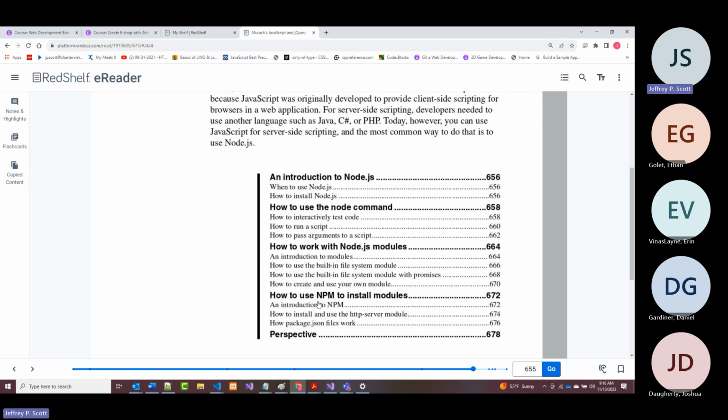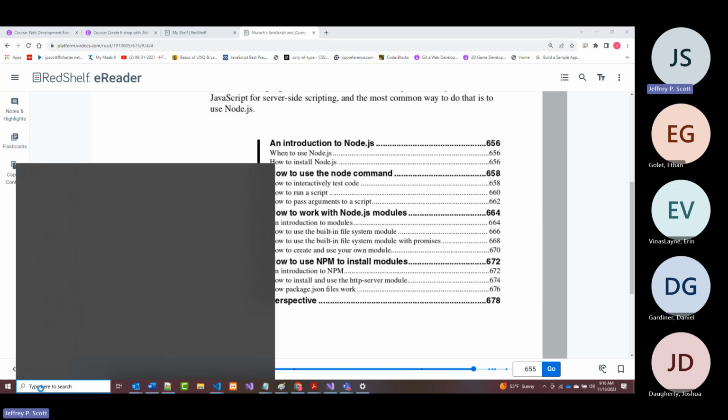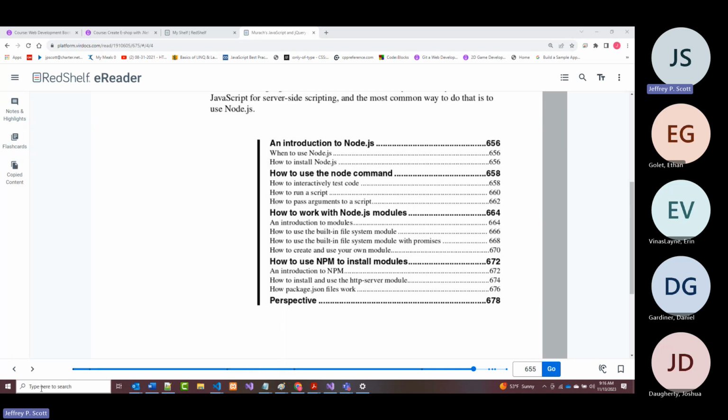And finally, how to use the NPM, which is referred to as the Node Package Manager, to install modules. So this is a short chapter. I don't think it'll take very long. The first thing to show you, and again, I probably already have shown you this, but I'm going to show it again anyway.